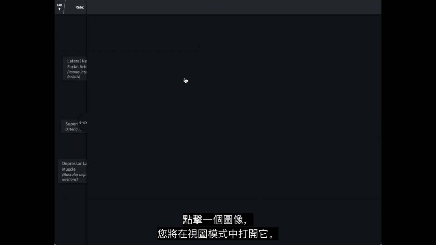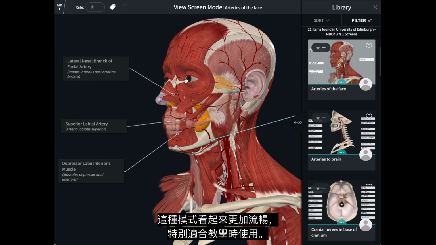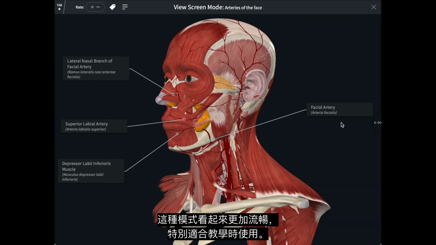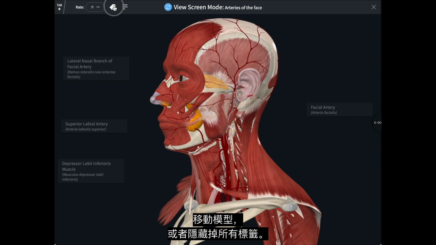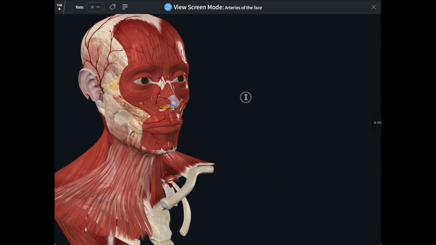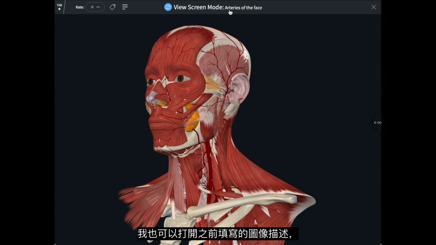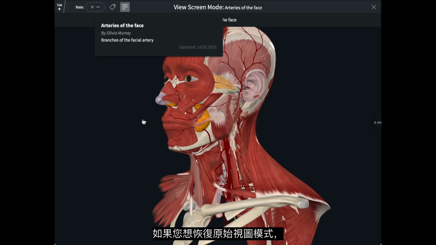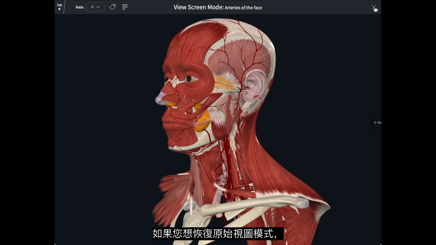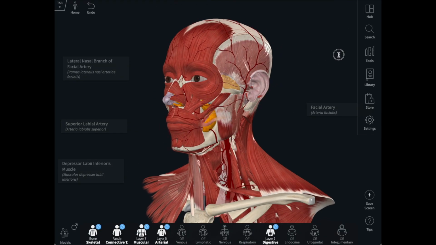Clicking on one screen will open it in Screen View, a more streamlined appearance, which is perfect for teaching from. I can move the model exactly as I could before and remove the labels if I wish. I can also open that description box we filled in earlier. This is where you could put your list of learning objectives, for example, to quickly check that you covered everything that you've planned. If you do want to see this in the original viewing mode, just click X in the top right corner.